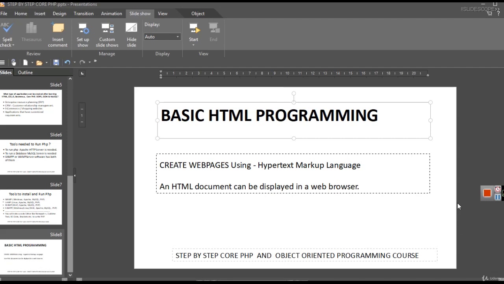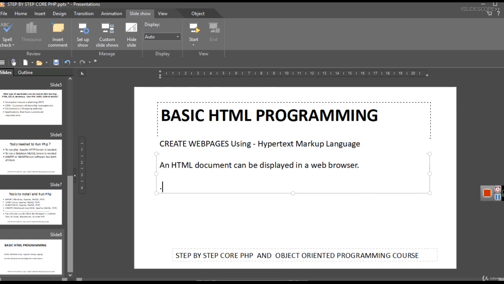In this part, we are going to learn about basic HTML programming. We can create web pages using hypertext markup language, which is the full form of HTML. An HTML document can be displayed in a web browser. The extension for creating an HTML document is .html.